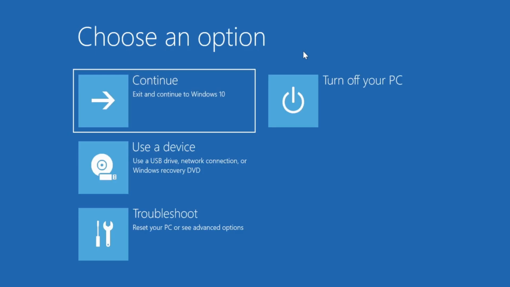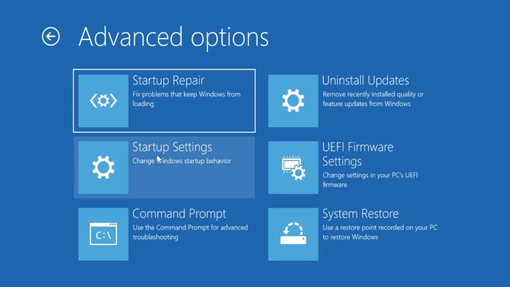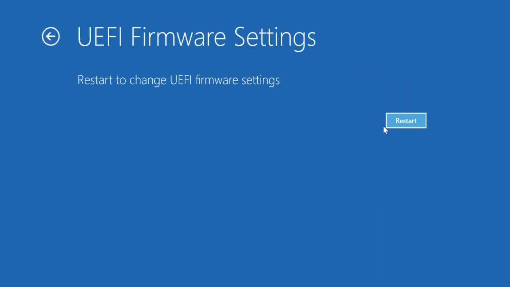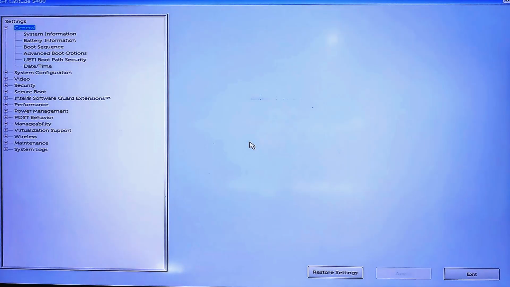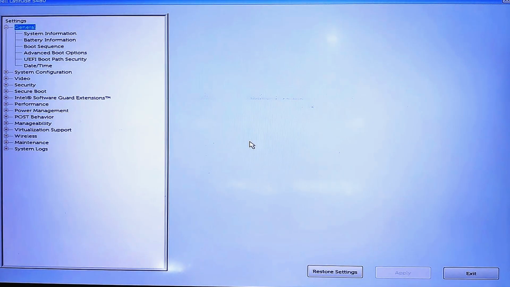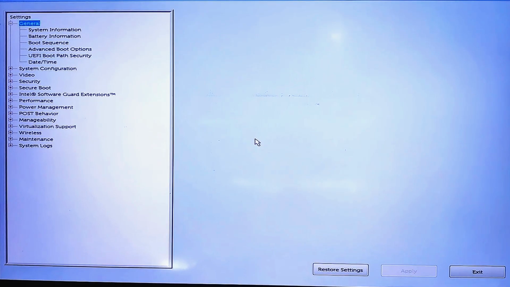Once you land on the Advanced Recovery screen, click on Troubleshoot and then select Advanced Options. From here, choose UEFI Firmware Settings. This option lets you access and change settings in your PC's UEFI. Go ahead and click it. Your computer will reboot and take you straight into your motherboard's BIOS interface. Every motherboard manufacturer has a slightly different BIOS interface, but the overall process is basically the same.